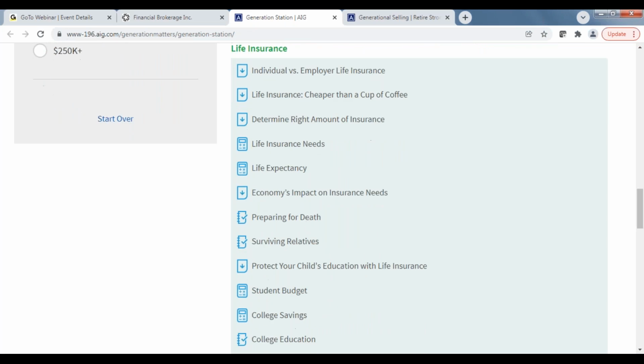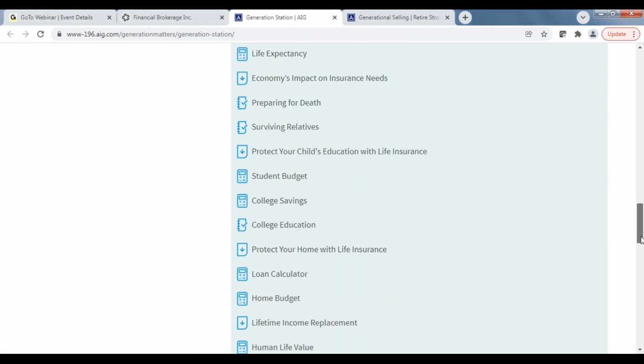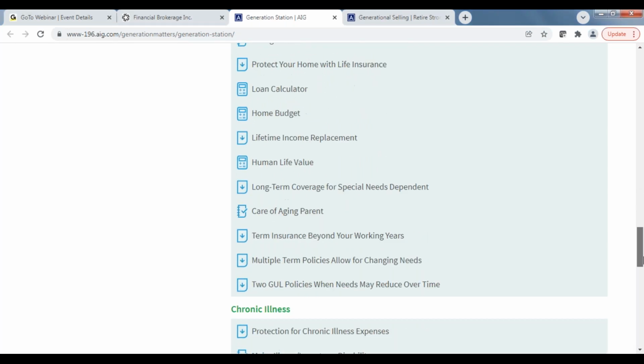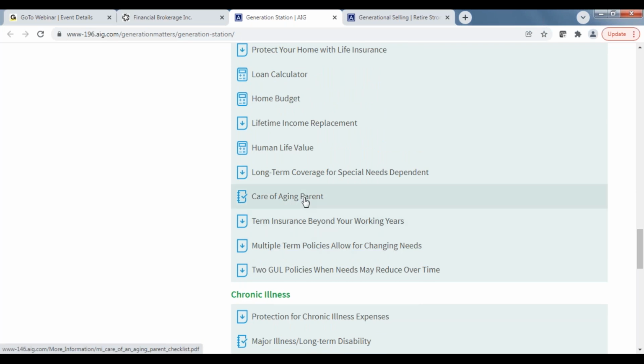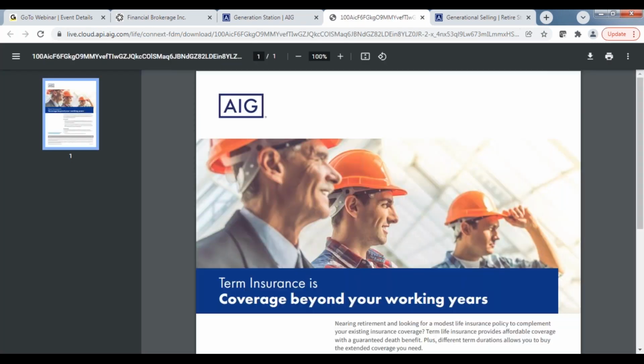If we take a look at the bottom, we've got calculators. Once again, we've got PDFs. We can still help determine the amount of life insurance. We're still talking about college education. But now we have a piece on, how do we care for an aging parent? Do we need life insurance beyond our working years? Well, the IG has a piece on that.